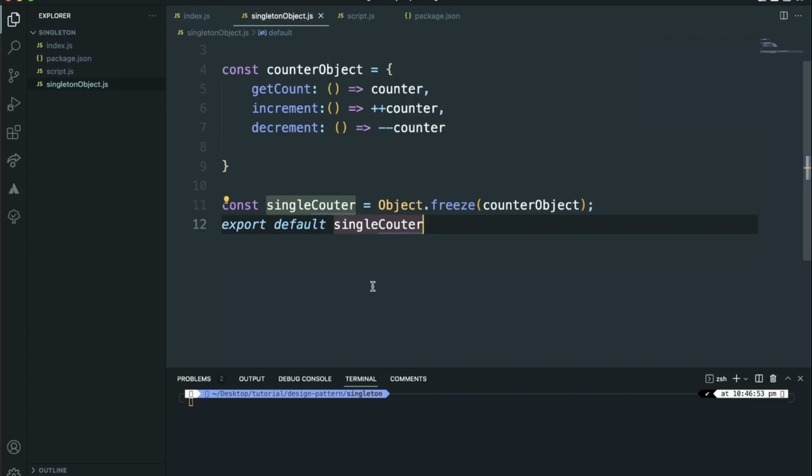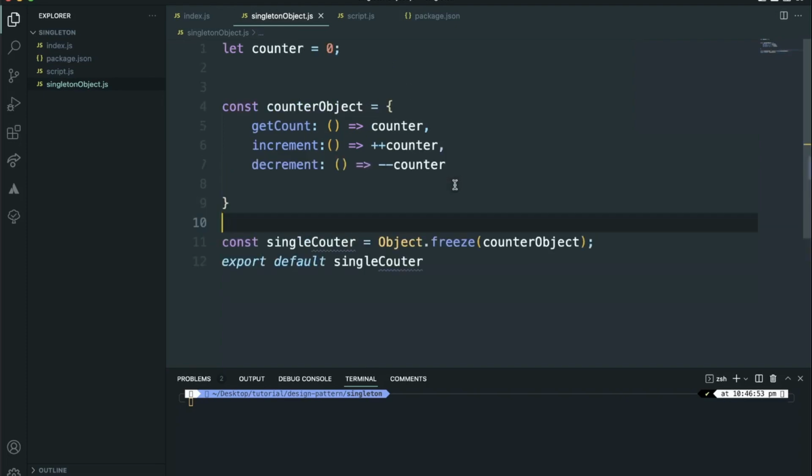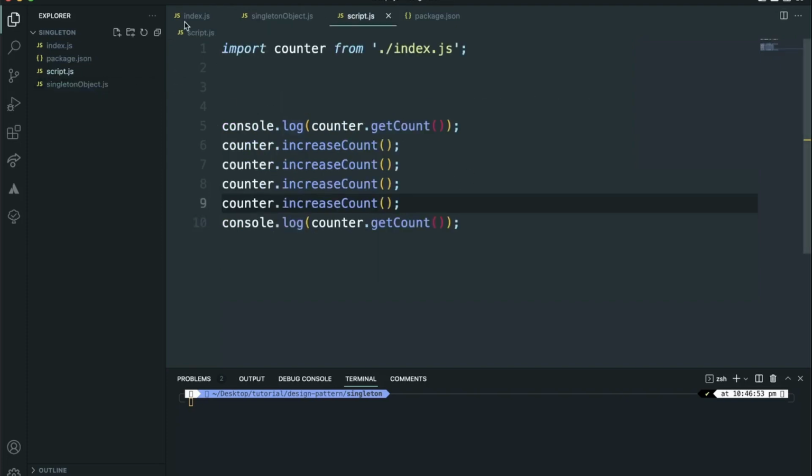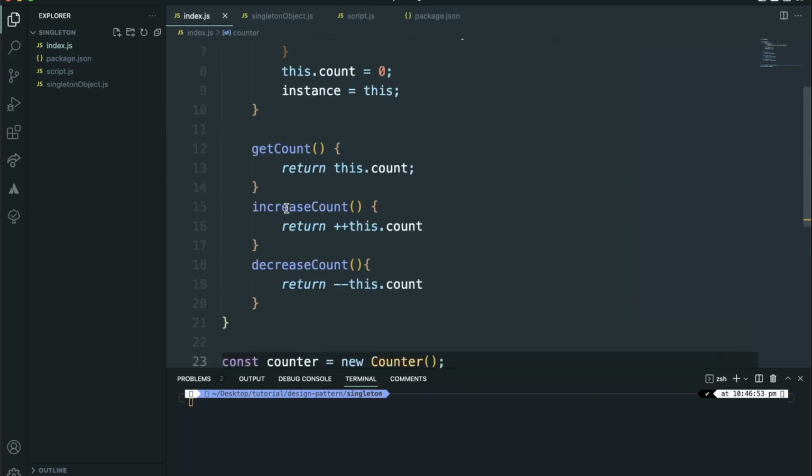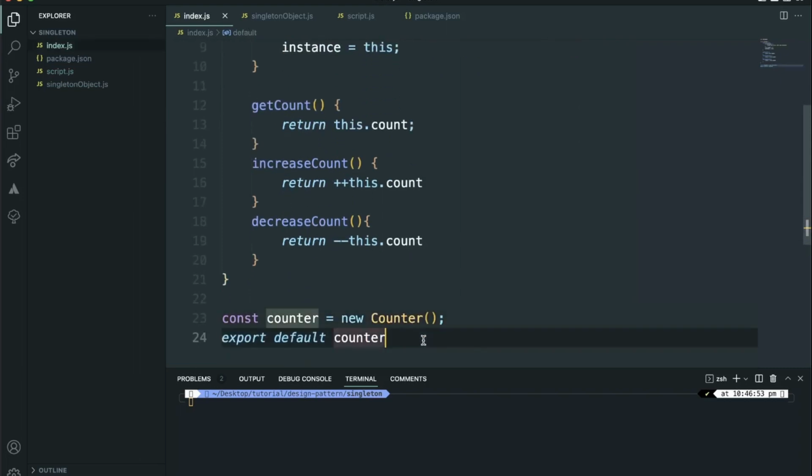So this is how you can create the singleton pattern in JavaScript, and this is how you can initialize it and run it. Basically, all you need to do is have a class, initialize it at a single place, and then use it throughout your application. So that's how you do it.